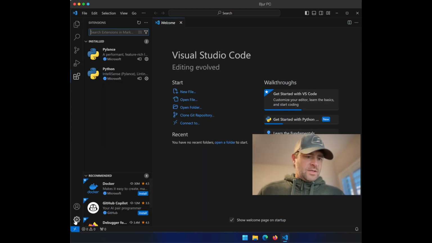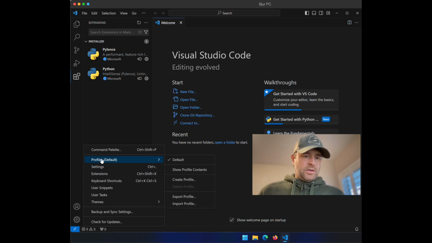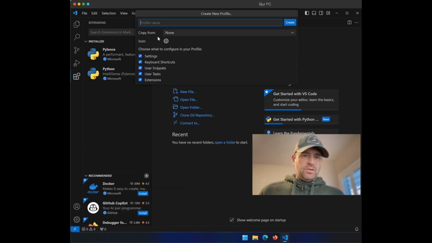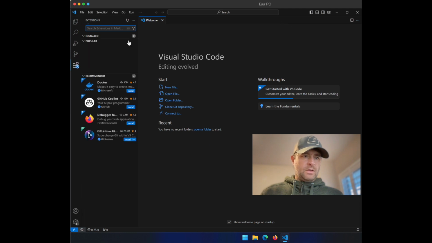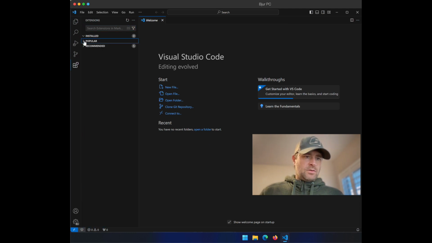For the C++ class, I'm going to create a new profile. So create profile. This will just be a blank one, and we'll call it C++. Create. Okay. So we can close all these down, close. So you have nothing installed now. So let's go ahead and install these.